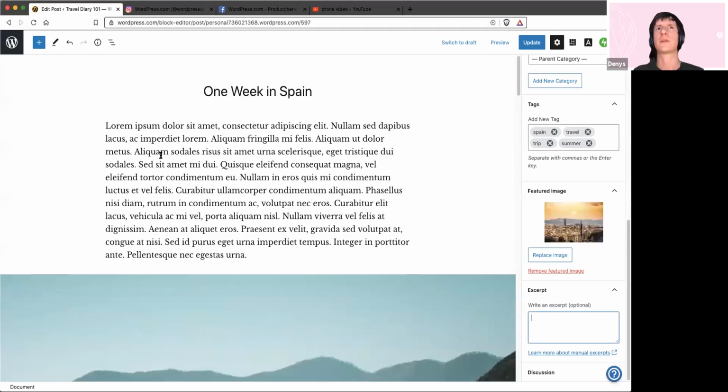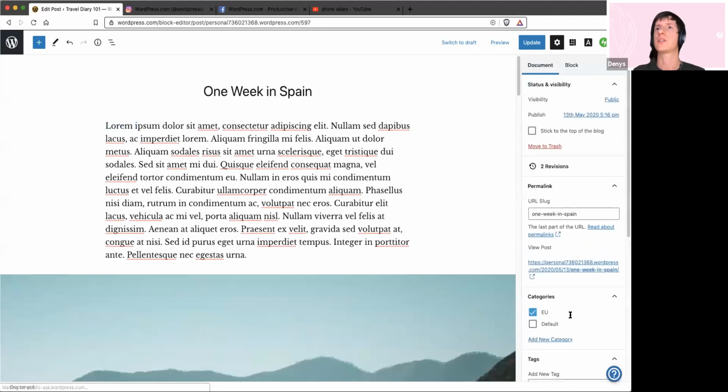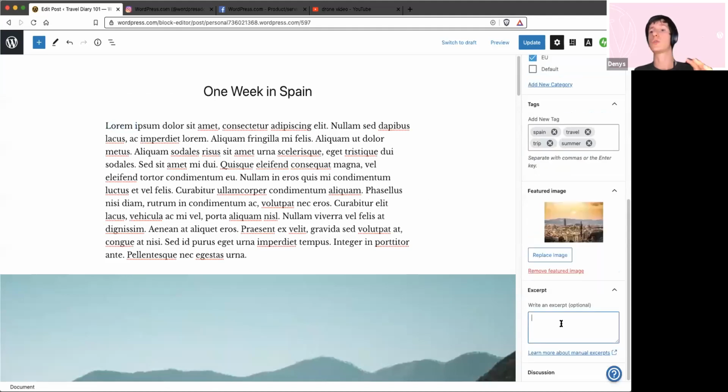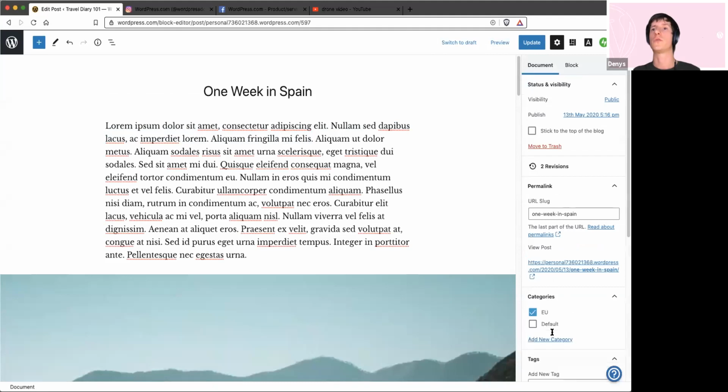And the last but not least is the excerpt. The excerpt is something that you can set up for the entire post to be the description, the short description of your post. Generally, you would leverage that both for SEO purposes, but also to make sure that there is a crafted message for the summary of your post.